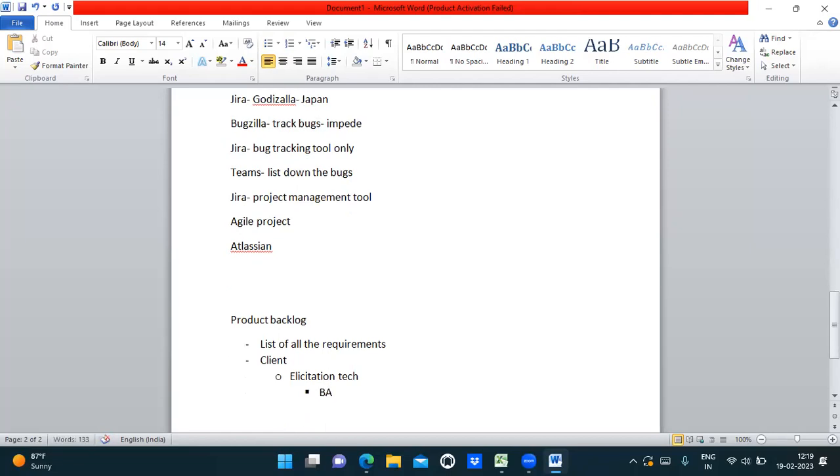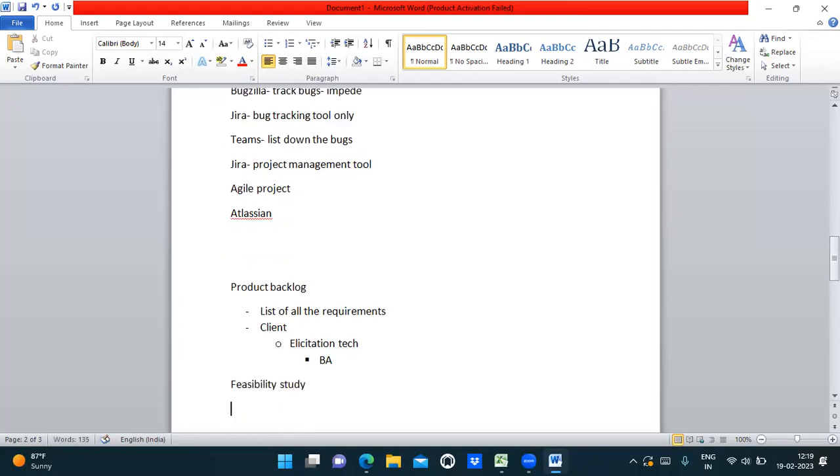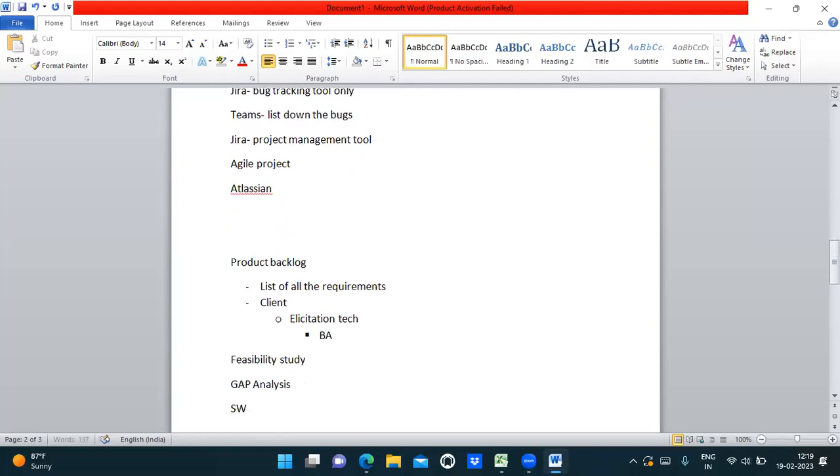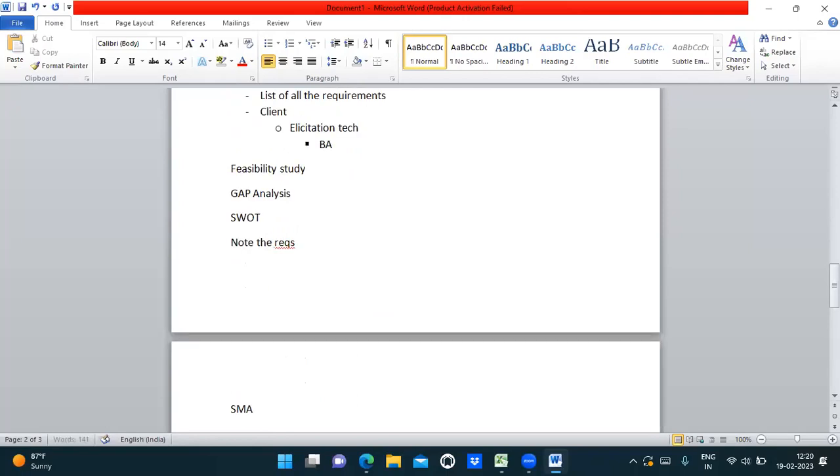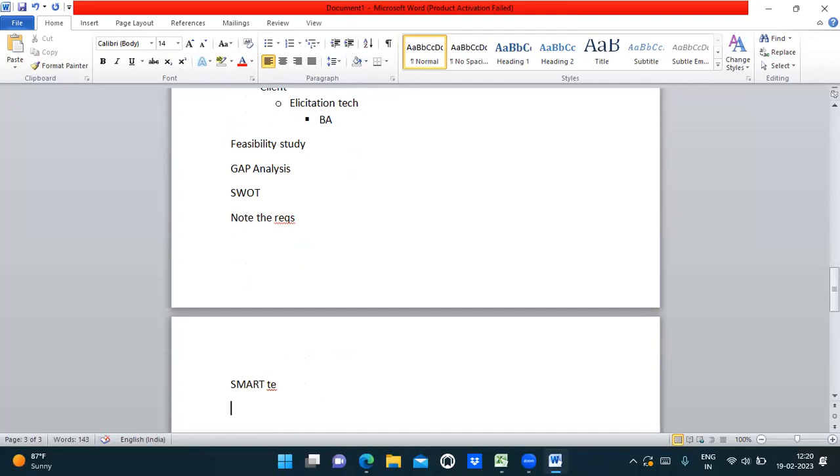Once I get the elicitation techniques, whatever requirements I have, shouldn't I see if it is applicable or not? Should I do a feasibility study? Yes. Should I use gap analysis? Yes. Should I do SWOT? Yes. Should I note down the requirements? Yes. Should I use the SMART technique? Yes, SMART. Right?